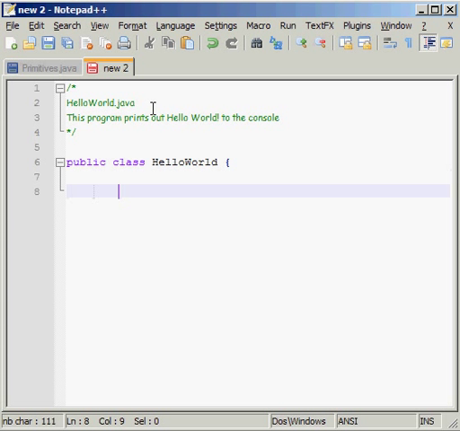And then we're going to type public static void main, left parenthesis, capital S String, brackets, left bracket, right bracket, make it look like a box, space, args, short for arguments, I'm pretty sure. I'm kind of rusty, haven't coded in a very long time.